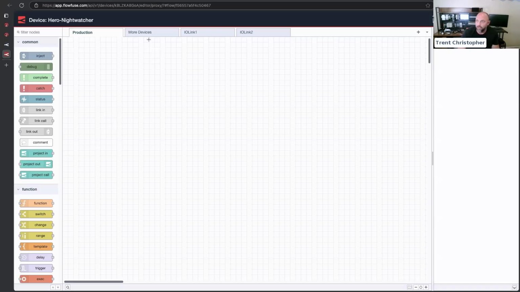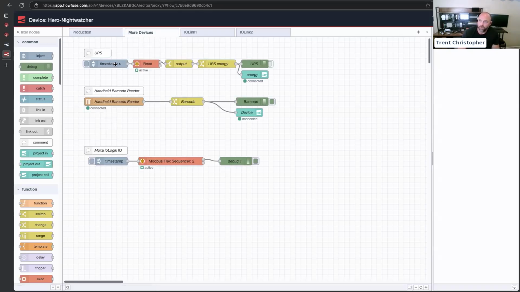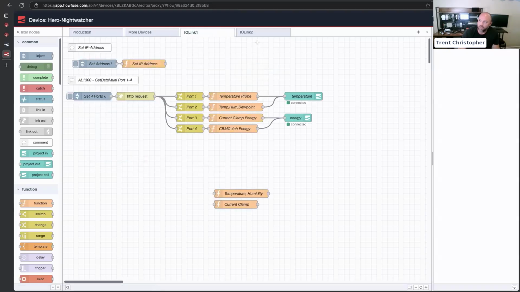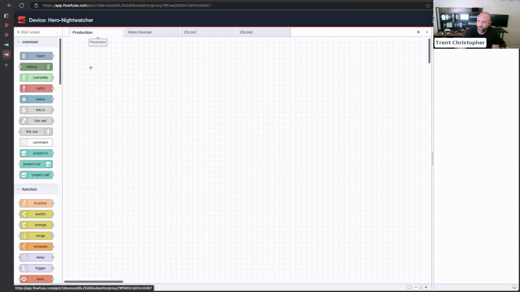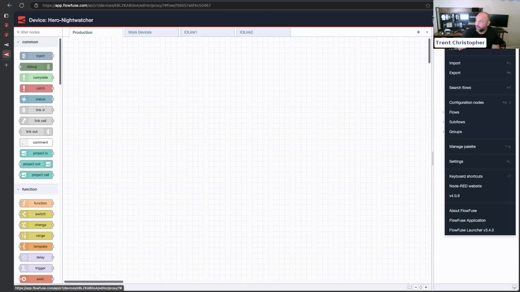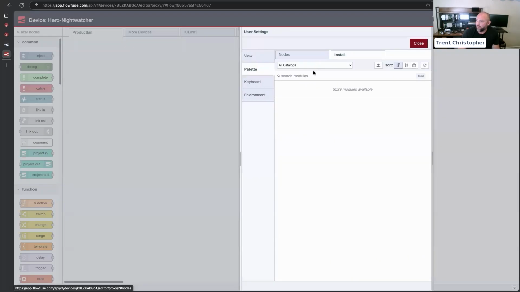There's nothing here. I do have some other things, like the UPS, barcode reader, Moxa IO logic stuff, IO-Link stuff. We'll look more into this if we have time, but for now, let's focus on the dashboard. First, we need to install the EtherNet/IP nodes. To do that, go to Manage Palette in the menu button on the top right, and then go to Install. You're going to look for Ethernet IP.